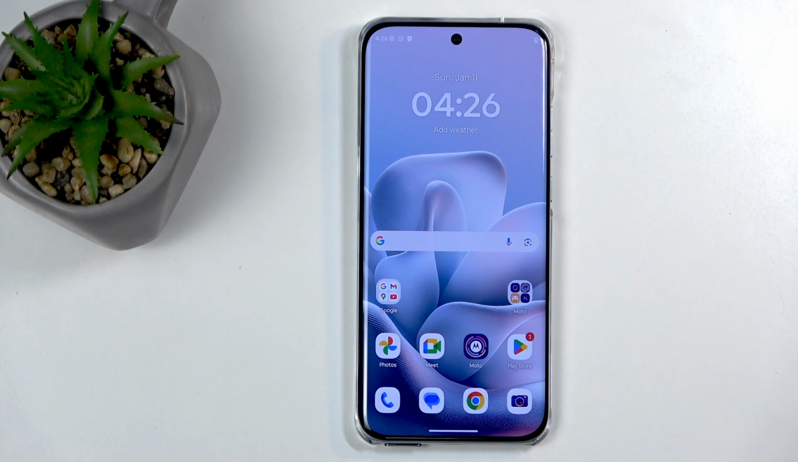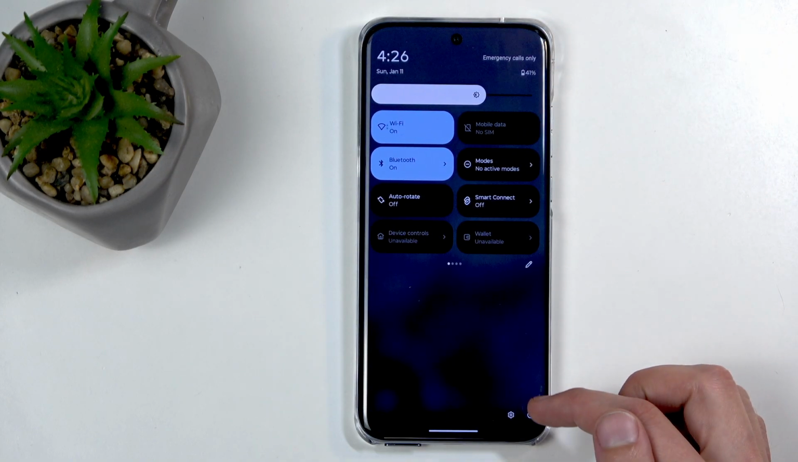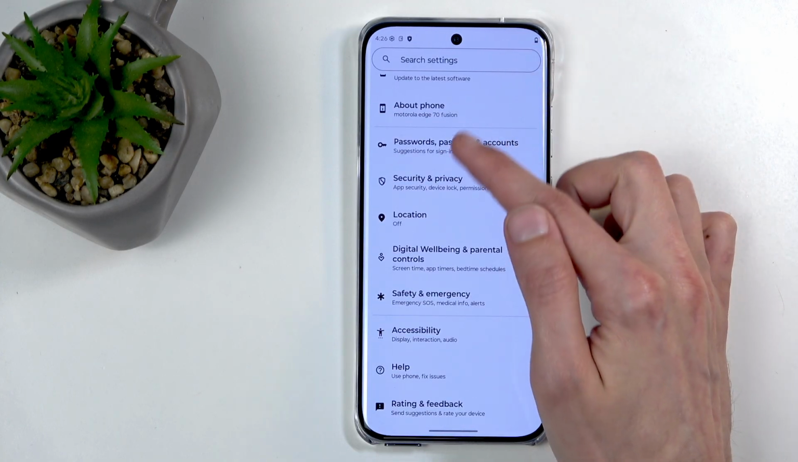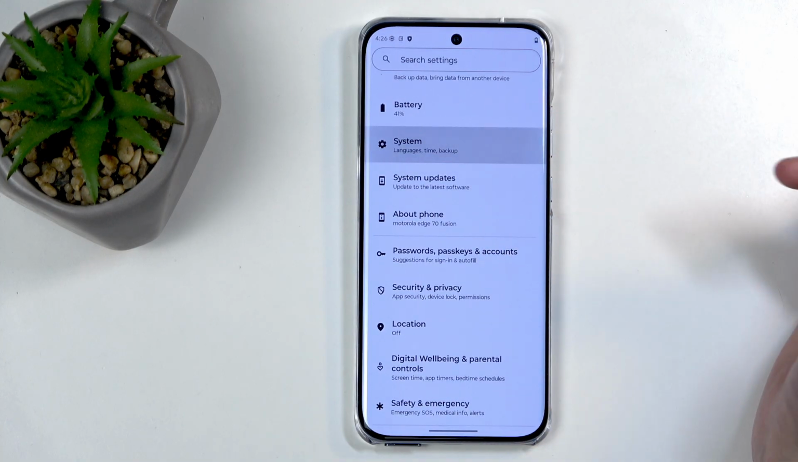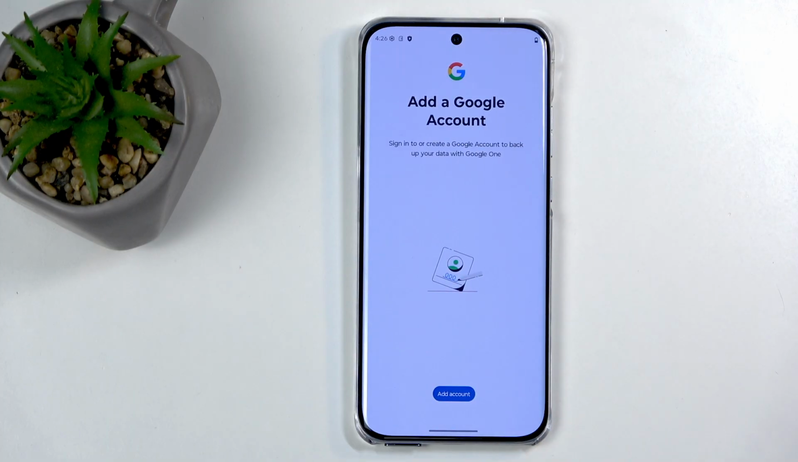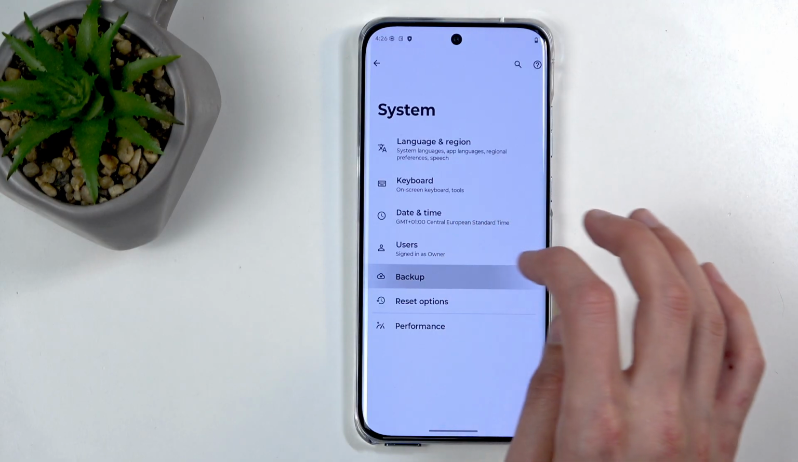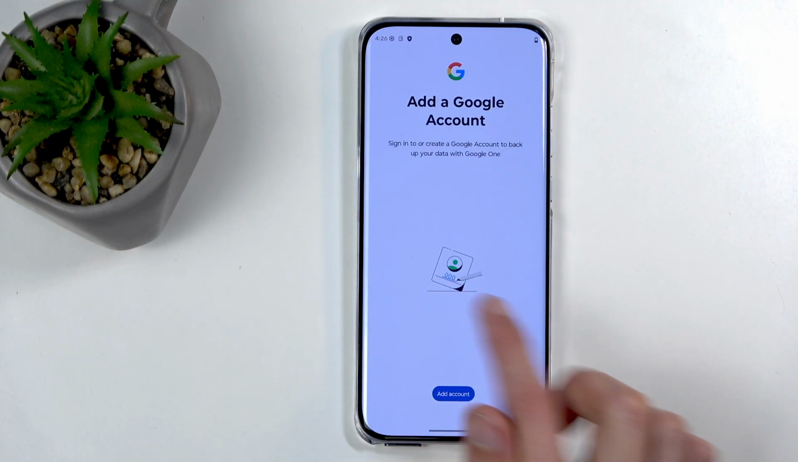Probably the most common one, and the one that you possibly are already doing, even maybe unwillingly, will be the backup done to the Google Cloud. We can check this by going into our settings and navigating all the way to the bottom and finding System, and then Backup. And here, will I not be able to see it? No, I won't. Okay.